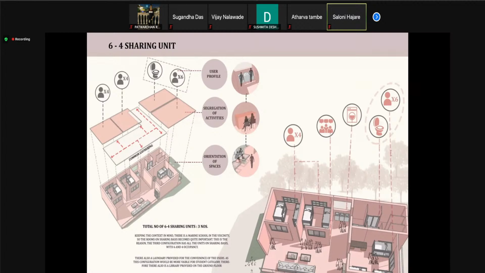The modularity in this configuration is such that there are bunk beds provided in every room and a study table that acts as a storage too. This particular configuration is 3 in numbers. In the next slide, we will be seeing the architectural drawings of the same.